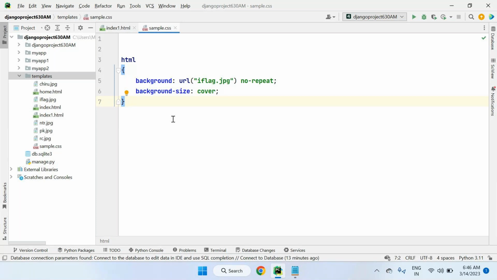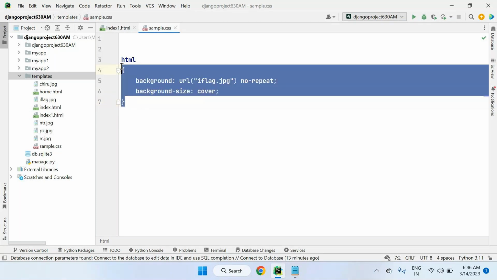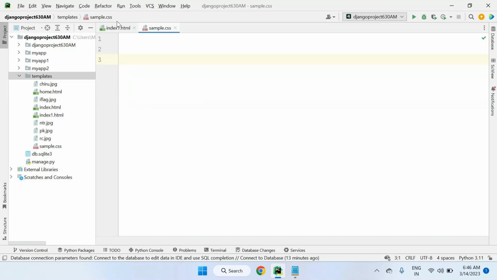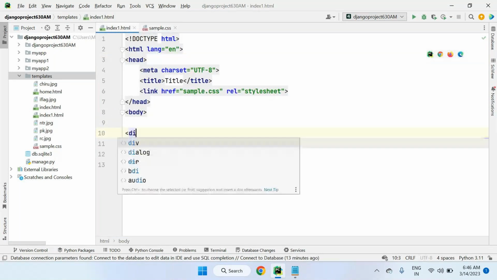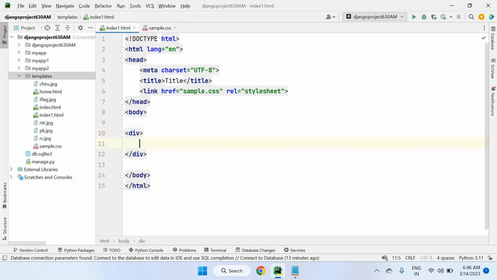Suppose here I'm trying to write a division. First, let me go to index.html. I don't have any division, so let me make a division. Division means we can divide your HTML page into multiple sections. How many divisions do you want to divide? You can divide it. So in this division, I'm taking an h1.